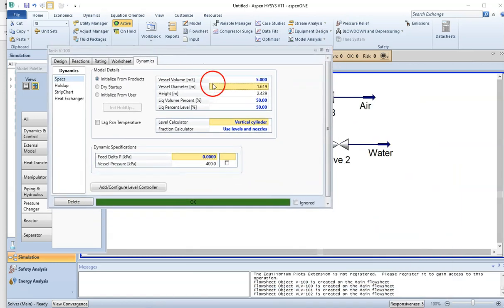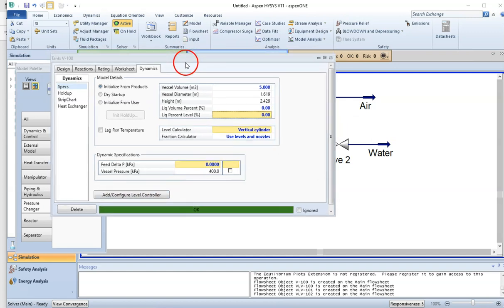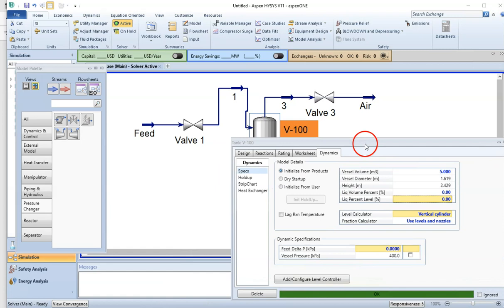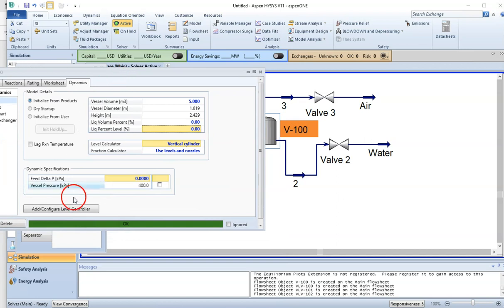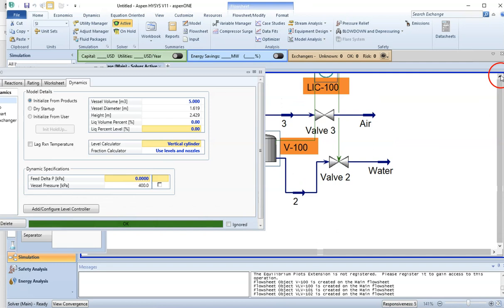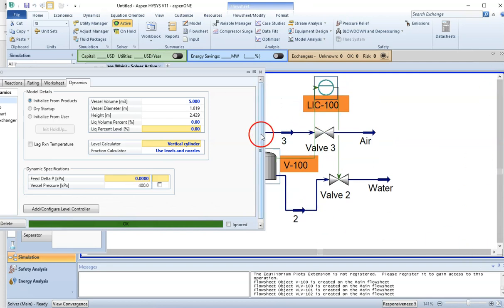I want to start my simulation from 0. So I just hit 0 here, and it will change my percentage level to 0, because there will be no liquid in the tank. So this liquid percent level will be 0 as well. After that, you click on add configuration in order to link our dynamic system. I just want to show you. Now once you click on this, you will see that it has added a controller in my system. We can always rearrange this.